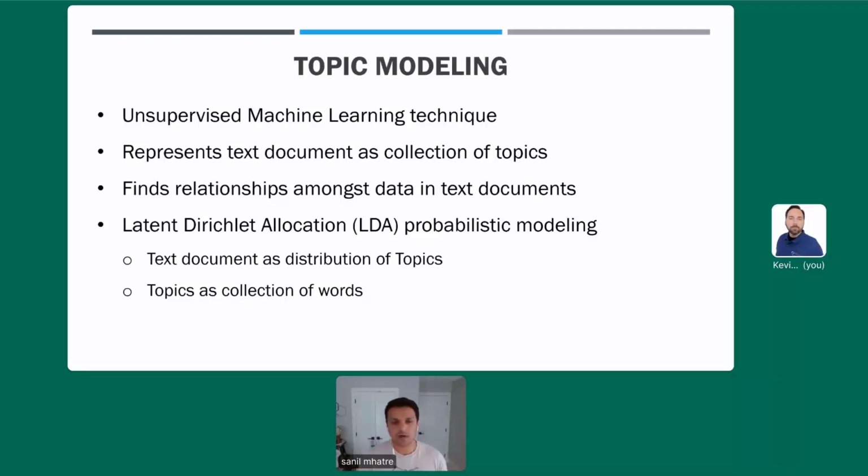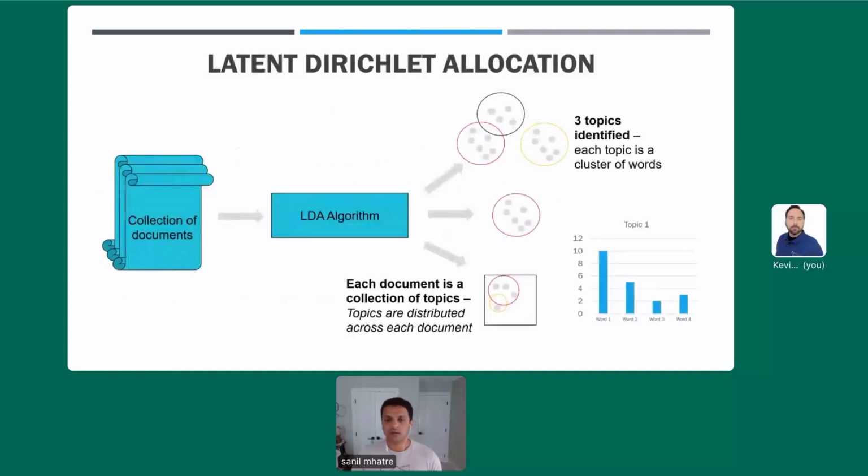The specific topic modeling algorithm that we are going to look into today is called Latent Dirichlet Allocation. It's a probabilistic modeling technique, and it goes a little bit farther into specifying the generic definition of a topic modeling algorithm. It not only treats the document as a distribution of topics and a topic as a collection of words, but it's also aware of the frequency. What I mean by frequency will get a little bit clearer over the next couple of slides.